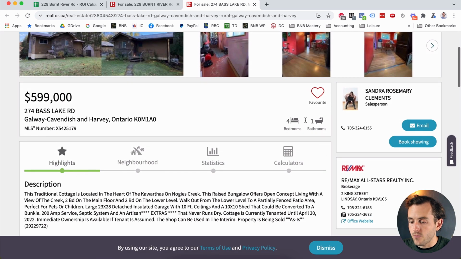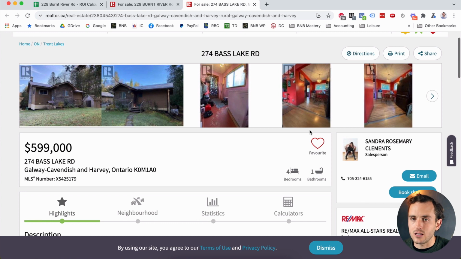So that's good. It's 4-bedroom, 1 bathroom. So for this one, I would need to make sure that it can have at least another bathroom added onto it in a renovation, because I can't really accommodate 8 people with 1 bathroom. I want to be able to accommodate at least 8 people in this property, so I need to have at least 2 bathrooms.